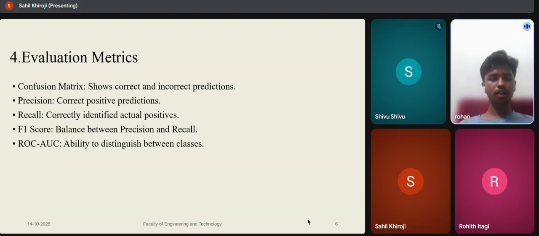Evaluation metrics. After training the models, several metrics were used to check how well they perform. The confusion matrix is a table that shows the number of correct and incorrect predictions, and it helps to visualize model performance. Precision measures how many of the predicted positives were actually correct, meaning high precision means fewer false positives. Recall measures how many actual positives were correctly predicted by the model, meaning high recall means fewer false negatives.